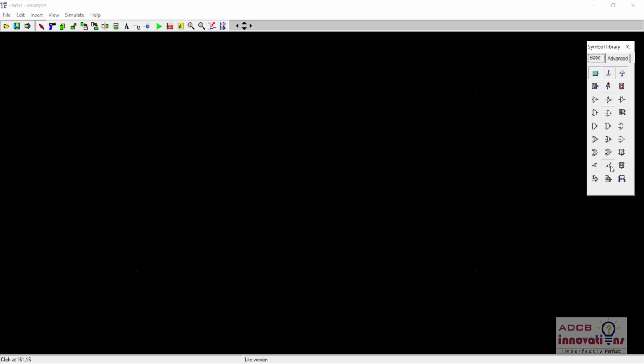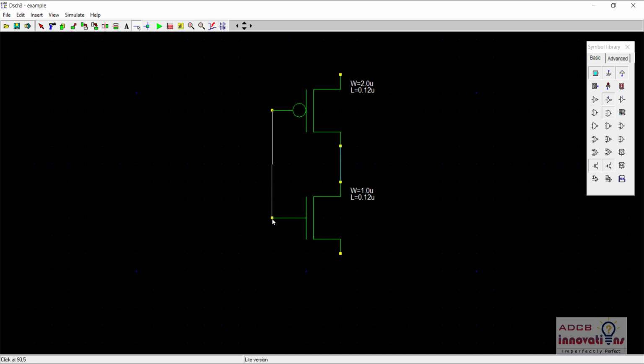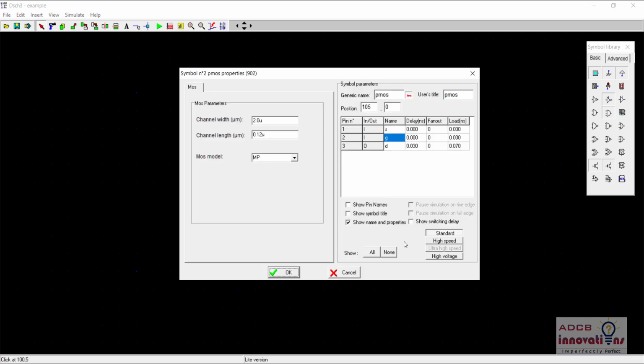So here I will select one P channel MOSFET and I will drag it here. Similarly, there is this N channel MOSFET and I will drag it here. All right. So now what you need to do is connect these terminals using a wire like this. For the output, both the drains are connected, and for the input, the gates are connected as well. Okay. So now first of all, let me check this option to show pin names, so you will be able to understand.